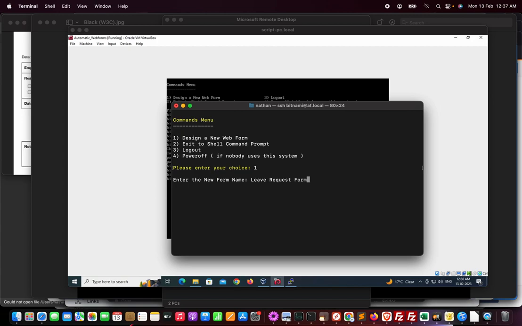If the organization you're working for has a paper-based form, then go for it. Ask them to give it to you, and then you can design the digital web form very easily with this interface in the same lines. So now I type leave request form and press enter key.